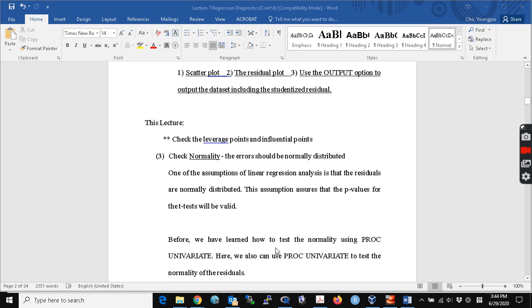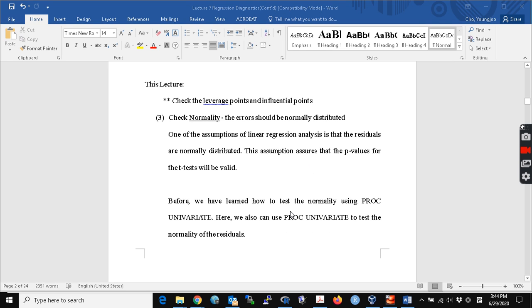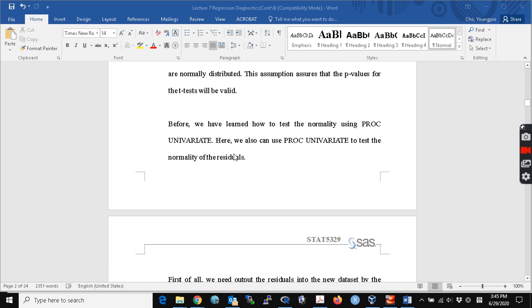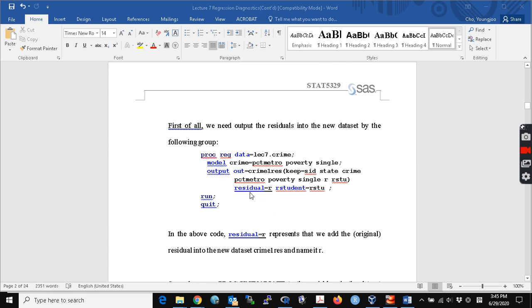For this lecture, we need to check the other assumptions. So we check normality, the constant variance assumption, and then check the leverage points and the influential points. First, to check the normality assumption, you can use PROC UNIVARIATE to test normality of residuals.